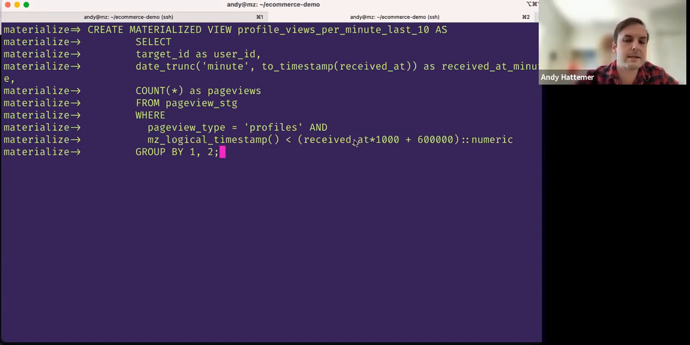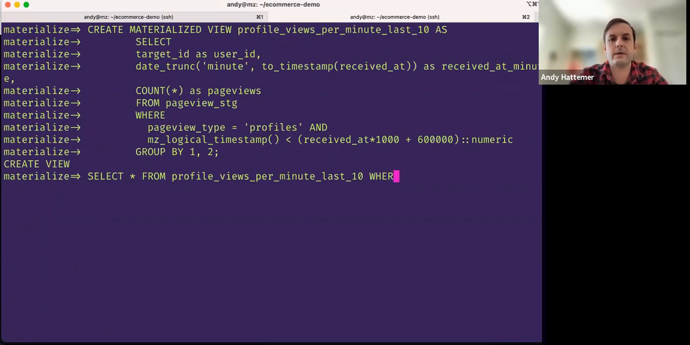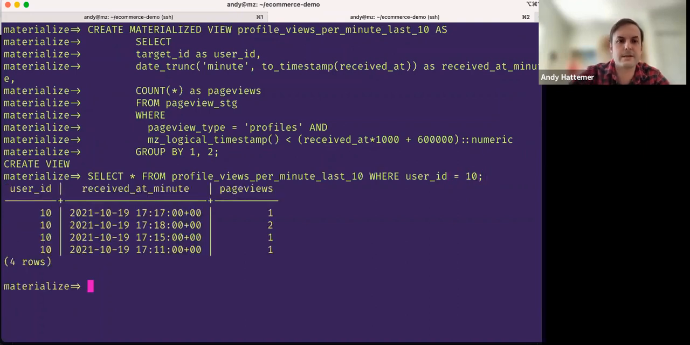Just to give you an idea of what that looks like, we would say select star from, and we're maintaining the results for every user ID. So we would say where user ID equals 10, and you can see it's only been running for 4 minutes, so it's got 4 columns. This is the data that you would use to create in your front end a line graph of page views to a user's profile over the last however much time.